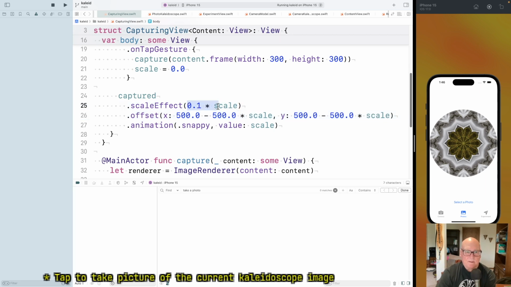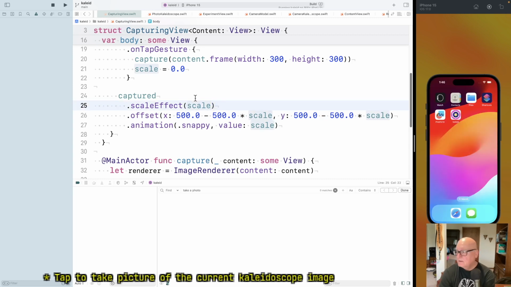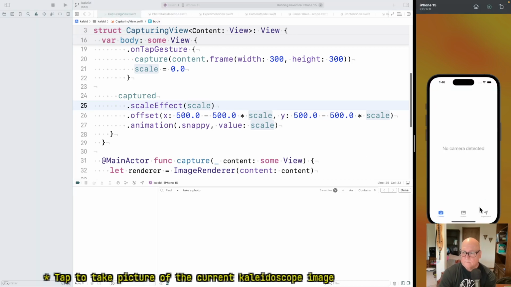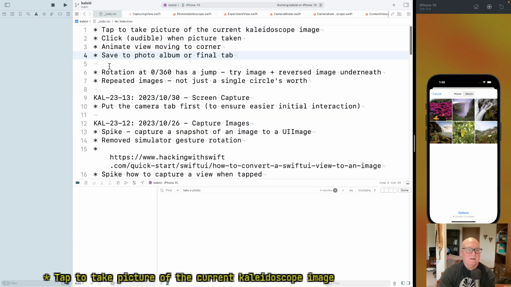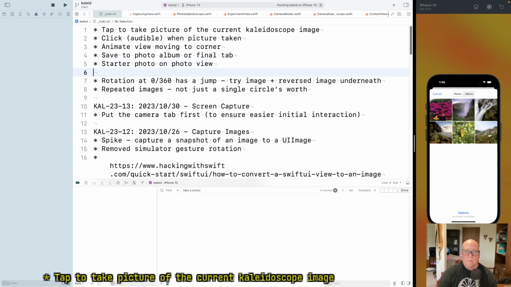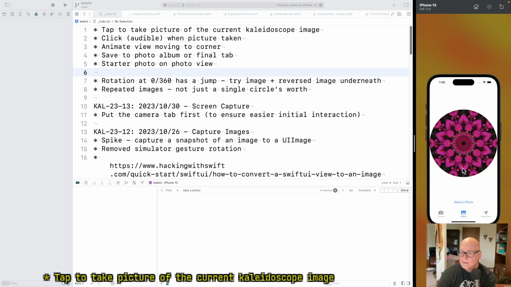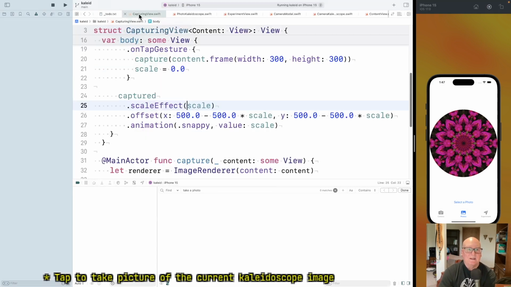Now I don't know if I need that. That starts it off too small. Okay, let's try this. Yeah, we're gonna have to put a starter photo in. Let me put that on the to-do before. You can select one from your own library. Okay, I'll take this. All right, so this should do more or less what I want. A little too fast, but okay.